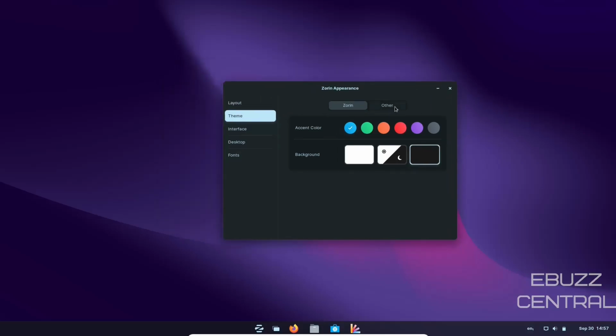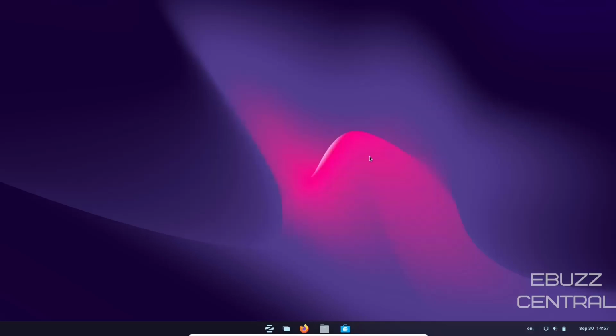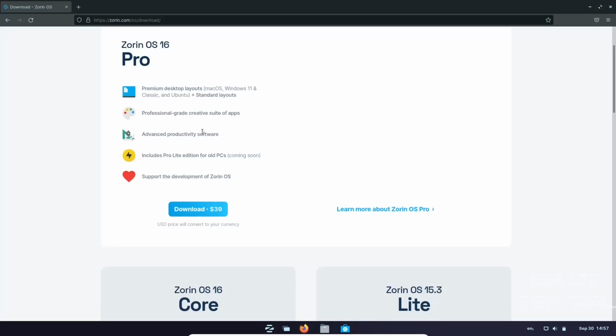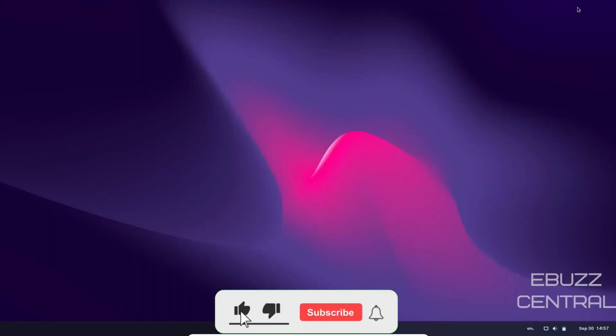So that's Zorin Appearance. I like it. But like I said, those layouts are available on Manjaro GNOME as well. But if Arch is not your cup of tea, Zorin is definitely the route to go there. Let's go back and see what else they said. Professional grade creative suite of apps. Let's see what we got there.